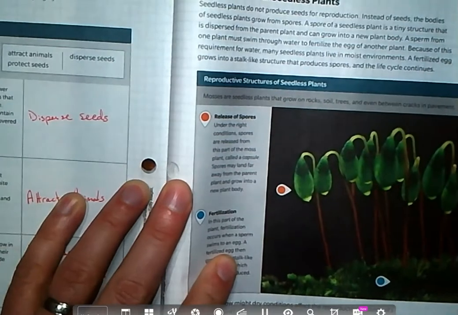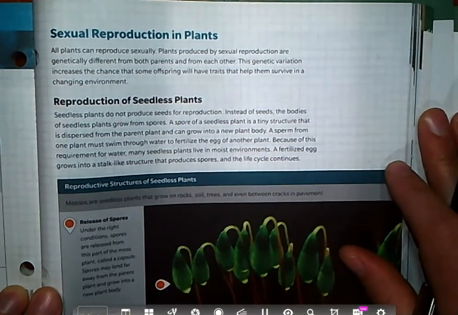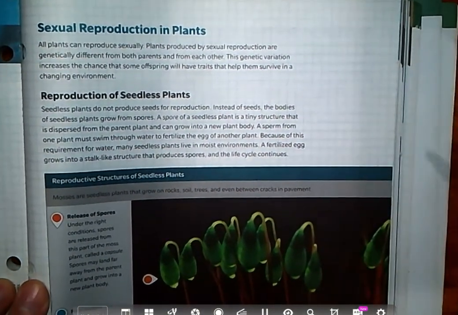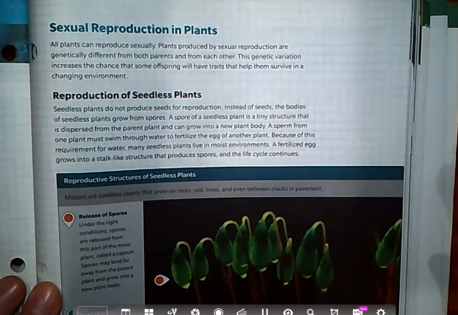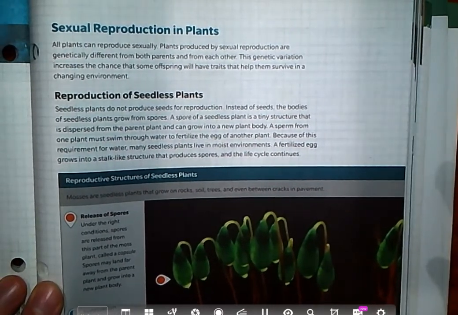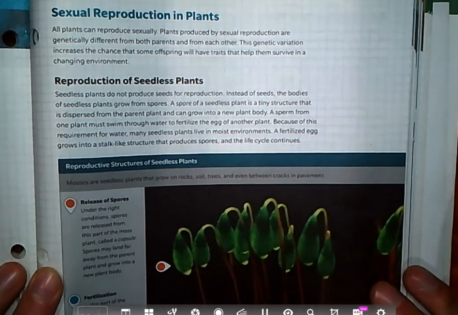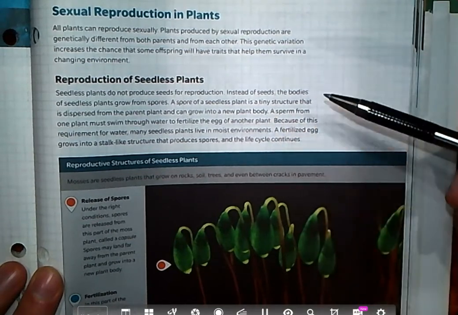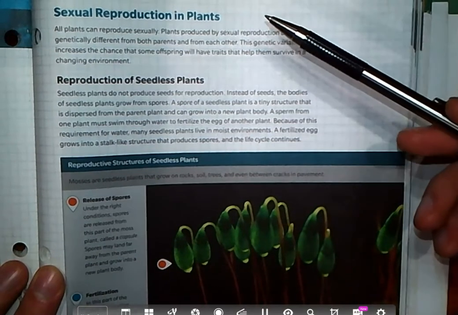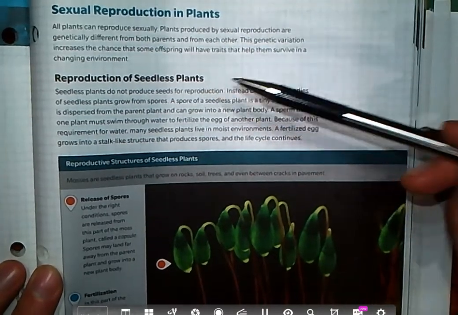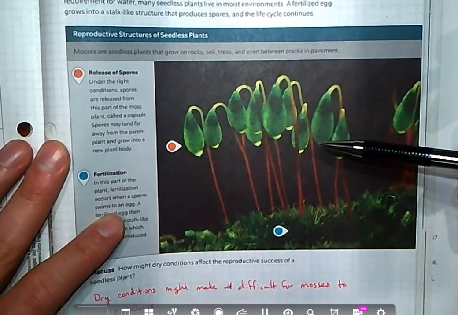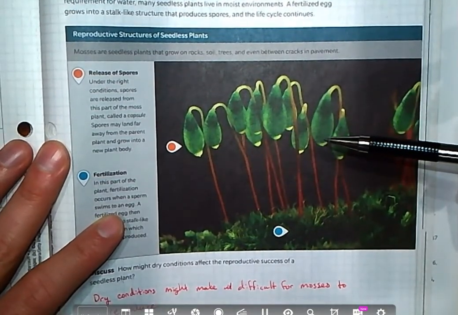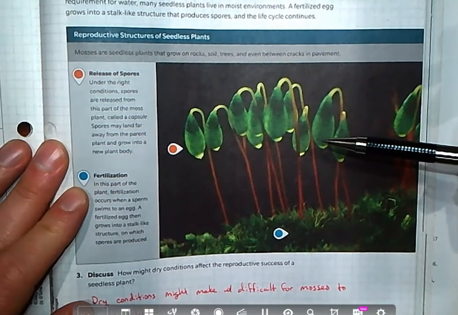So plants can reproduce in two ways: sexual reproduction and asexual reproduction. Sexual reproduction, we've talked about that. That's combining two different genetic traits from two different organisms, and plants go through that too. You can have two different forms of sexual reproduction. You can have reproduction of seedless plants, and these are things like mosses. Mosses do that by the formation and release of spores.